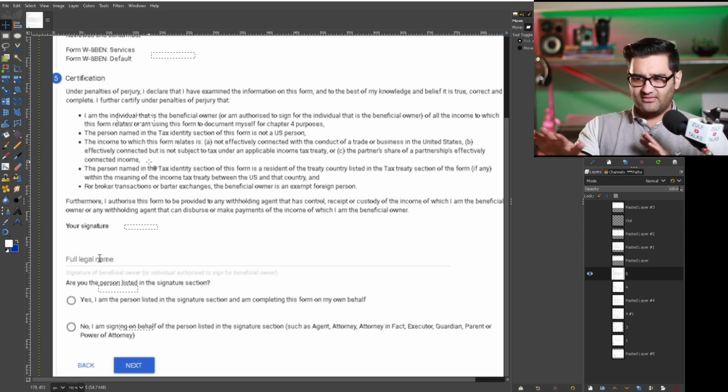So I don't have any of that, so that doesn't apply to me. That's why I'm certifying that the person named in the tax identity section of this form is a resident of the treaty country listed in the tax treaty section of the form.